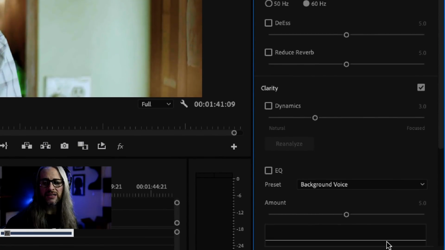All right. Followed then by clarity. Now, clarity is essentially a compressor limiter. A compressor limiter is what is used on all dialogue, on all voices and mixed recordings.